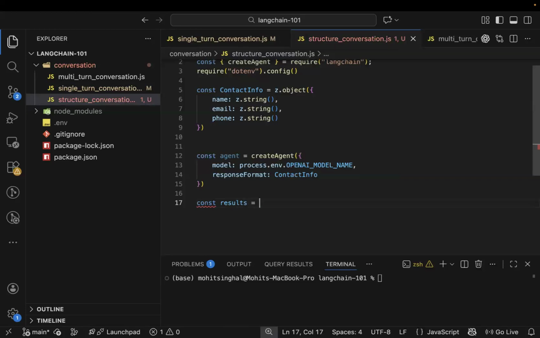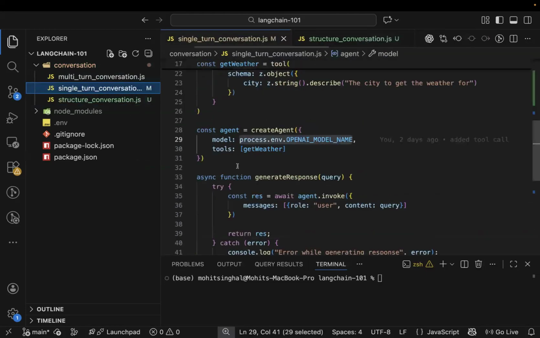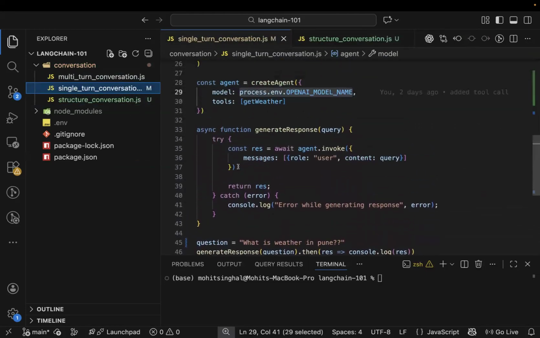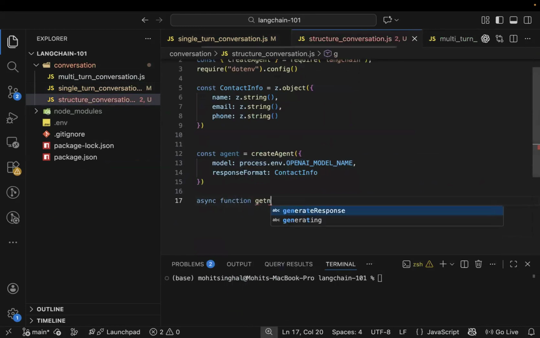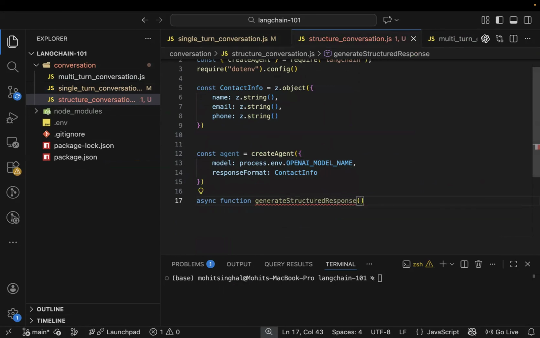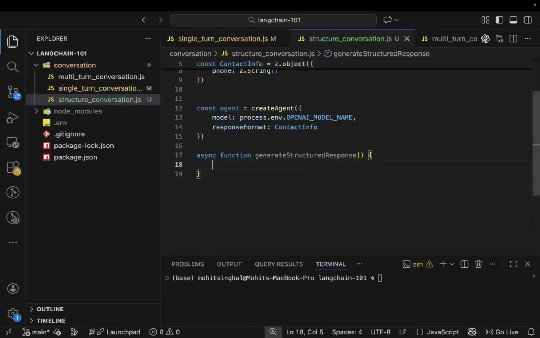So const result equals await. For that, I'm going to create an async function, like we did in the previous classes, wherein we created an async function and then tried to get the response. So let's say async function generateStructuredResponse, and here you pass whatever query that you have. But for now, let's keep it simple. We are not going to write anything and not going to take any arguments.